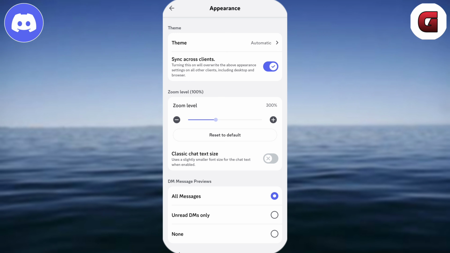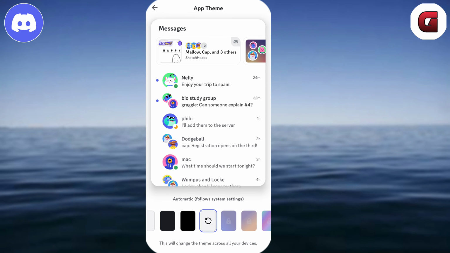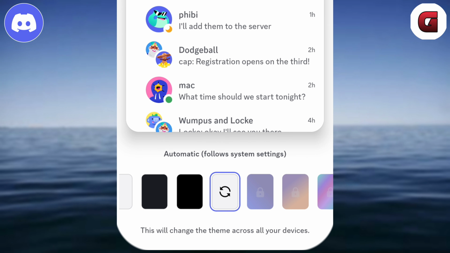And here in Appearance, you will now be able to find the Theme option, which is where you can change the theme of your Discord. Just go and tap it. And then right here, you will now be able to see different theme options you can select. So to turn your Discord into dark mode, just select between these two themes.